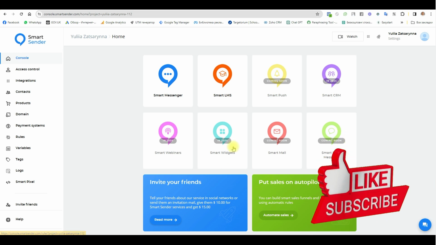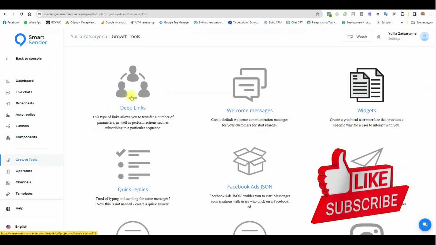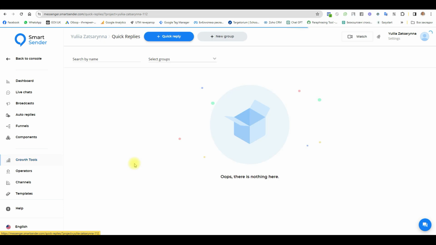Let's go to the quick replies menu. Click the first menu Smart Messenger, Grow Tools, and here choose quick replies. This menu saves another menu in this builder. We can start creating separate quick replies or define them into a group of quick replies.